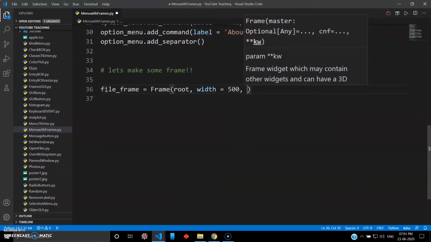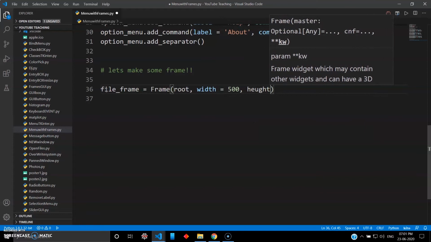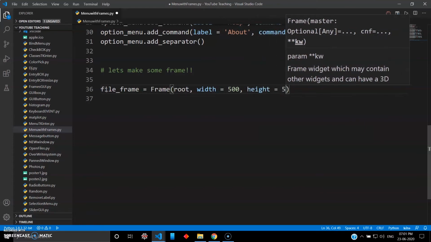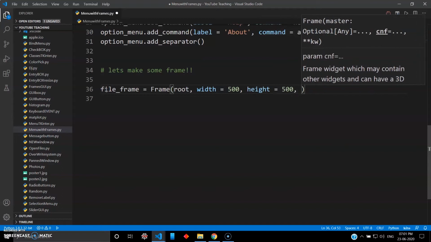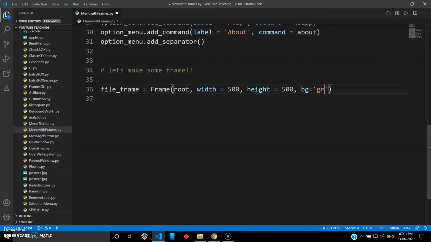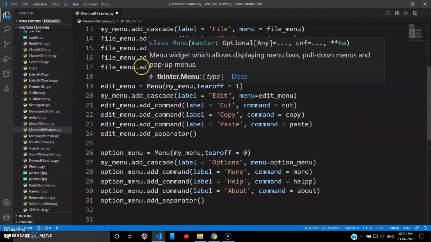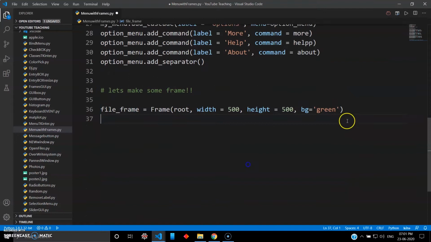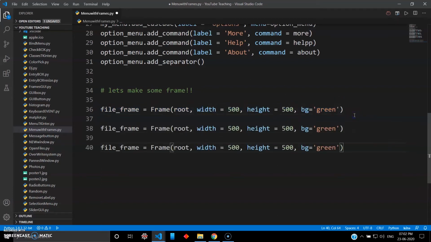Let's give 500. Height also, you can give height as 500 again to the frame, and background equals green. Yeah, and since we have 3 menus, we'll just create 3 frames like this. I'll just copy this, paste it here, paste it here.